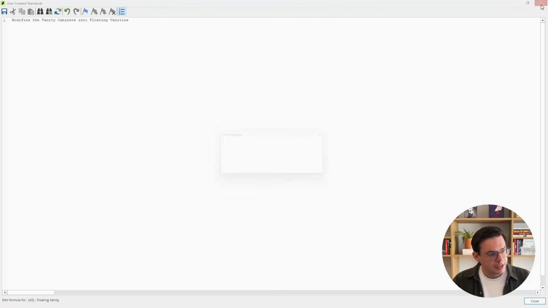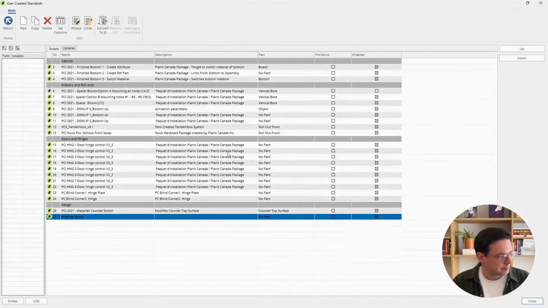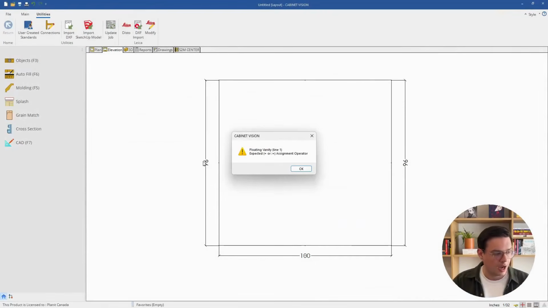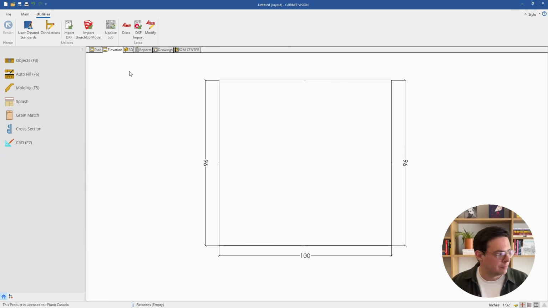If I close this and save it and click return, I'm going to get this error. This is Cabinet Vision's way of telling me there's a problem in your code, I can't read it, and it's going to ignore it.